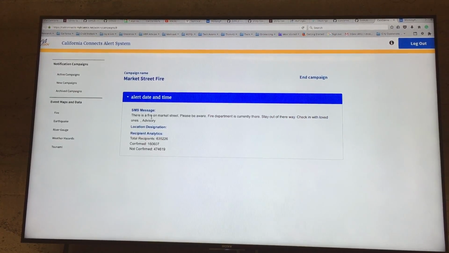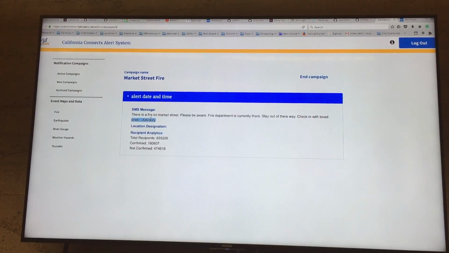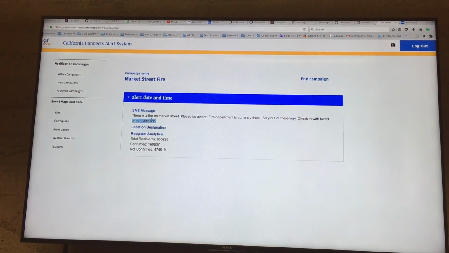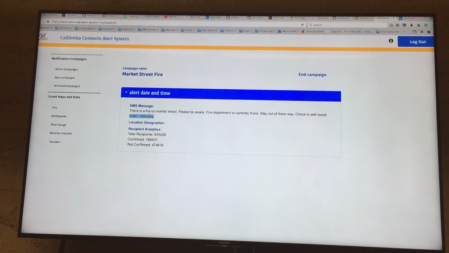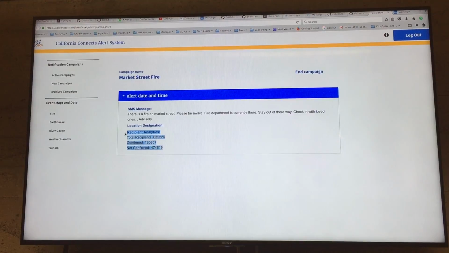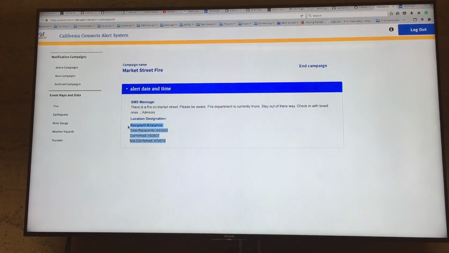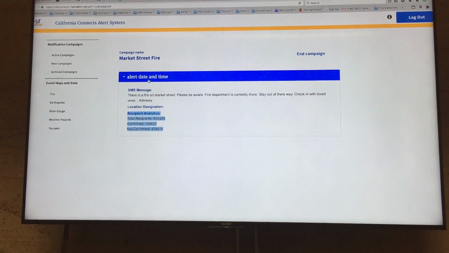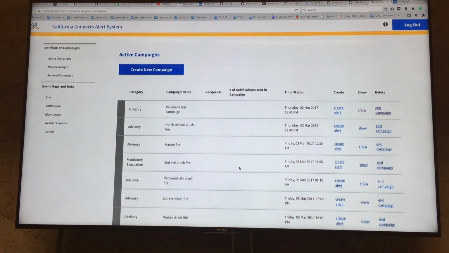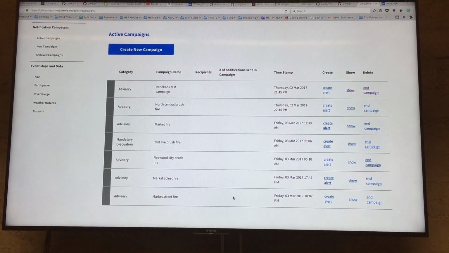Here you can see the SMS message he sent, what type of alert it was, be it advisory, mandatory evacuation, or voluntary evacuation, which that labeling we received from our admin user. He can also see recipient analytics. For the sake of this, we put in randomized numbers. However, on the actual active campaigns, he can see who clicked the alert on this page, and he'll be able to see that once I click the alert.